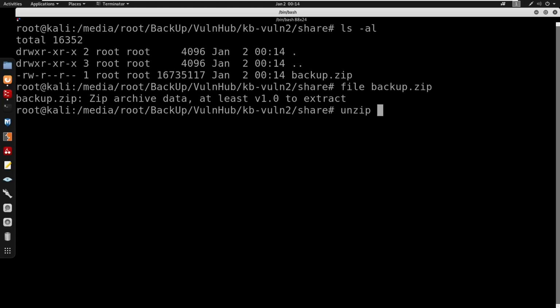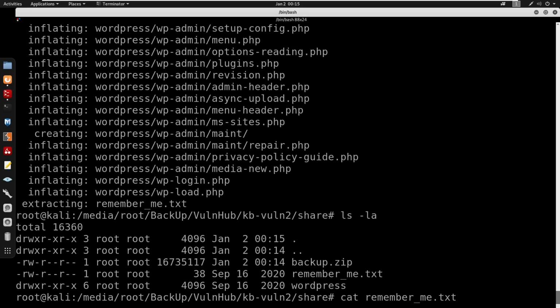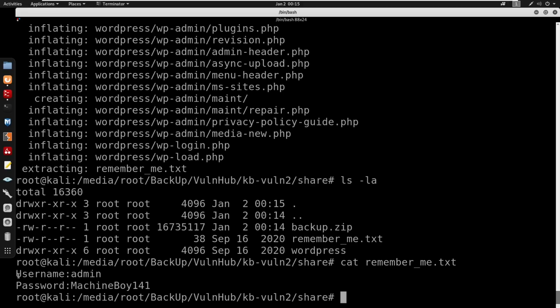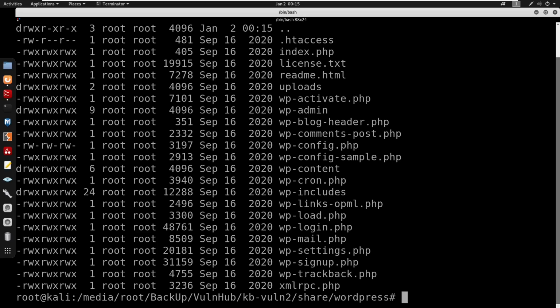So I'm going to start by unzipping backup.zip. And here we do get a remember_me.txt. So I'm going to cat out remember_me.txt. We do get a username as admin, and also a password as machineboy141. So I'm guessing this is going to be for the WordPress site, since we did enumerate a user admin for that WordPress site. I also did get out the WordPress directory, which is going to locate some credentials for wp-login.php.